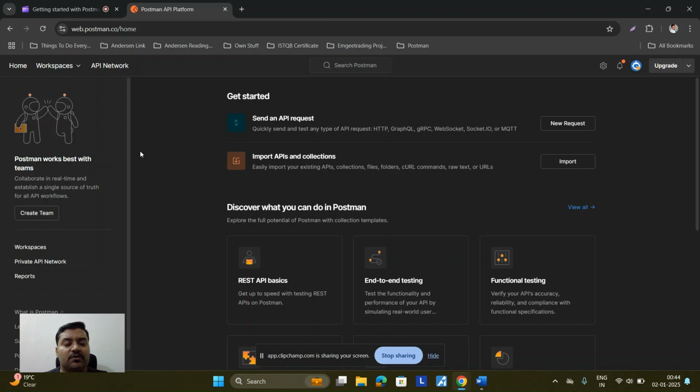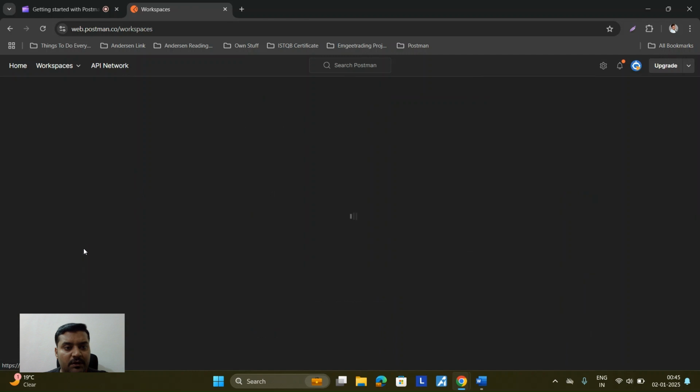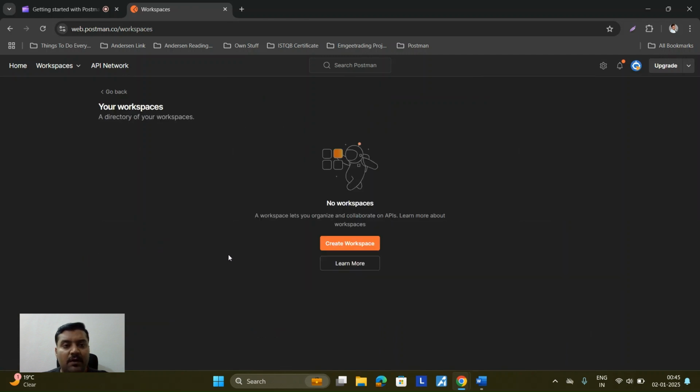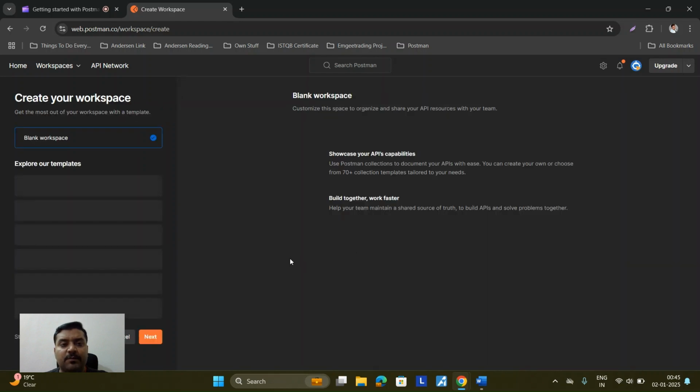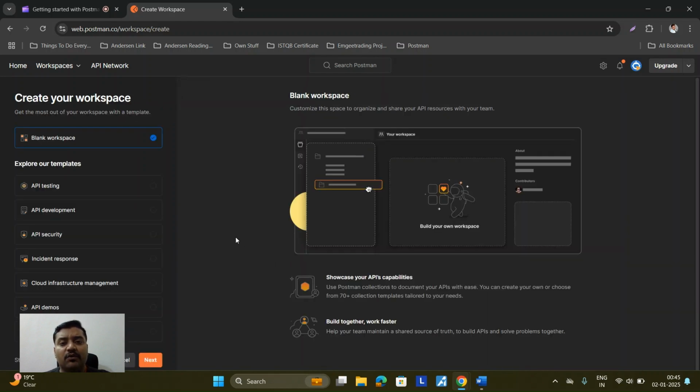Now the first question is, from where do we have to start? So here, workspace. Create workspace. Now I will explain what is a workspace and what are collections. I just came here for an overview of Postman, like what the look and feel is, and what things are available. Now I am going to create a blank workspace.